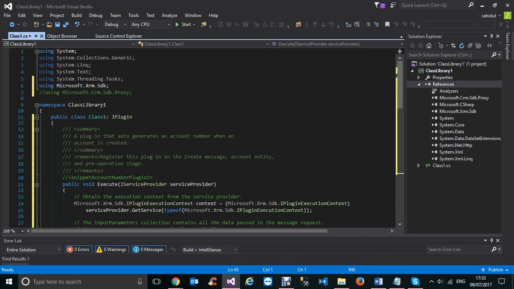I will show you next week, and then we have to connect to the plugin registration tool, and then upload it to Dynamics CRM, and then we will be able to see the result in Dynamics CRM. It will generate an auto number for the faculty we have created. Okay, so that's for today. Any question?